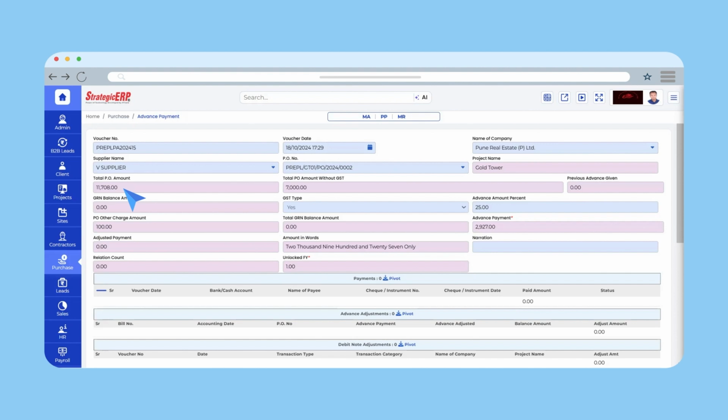For payments based on advance amount percent, select the GST type, if applicable. Enter the advance amount percent. The system will auto-calculate the advance payment amount based on the total PO value. Once you enter the advance amount percent, the advance amount field becomes non-editable and is set to read only.